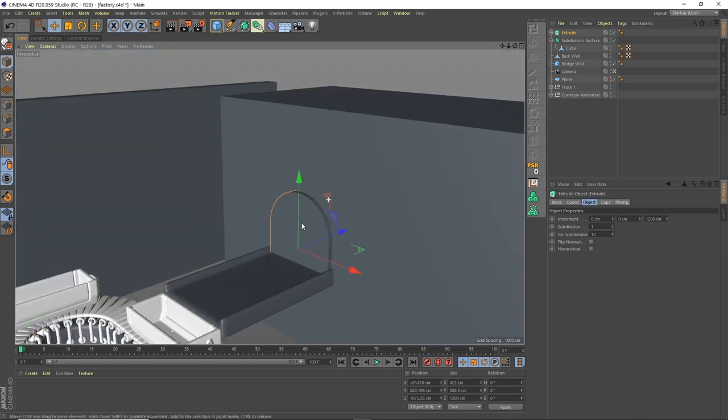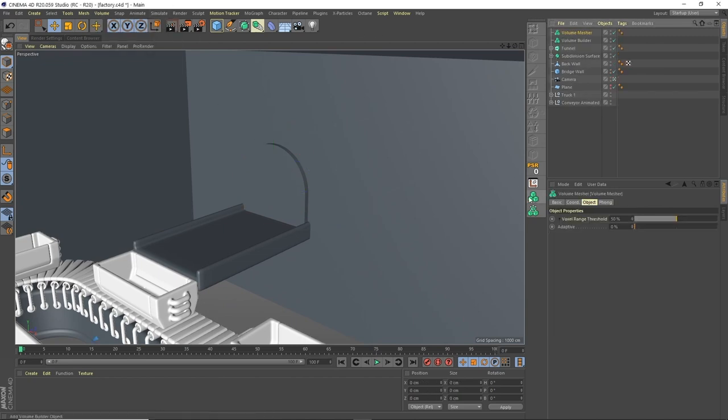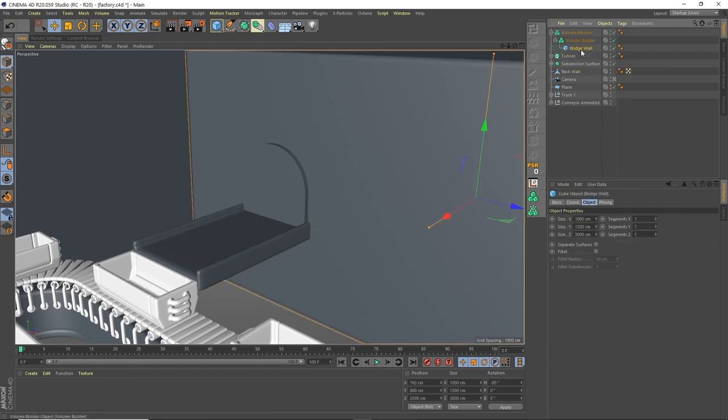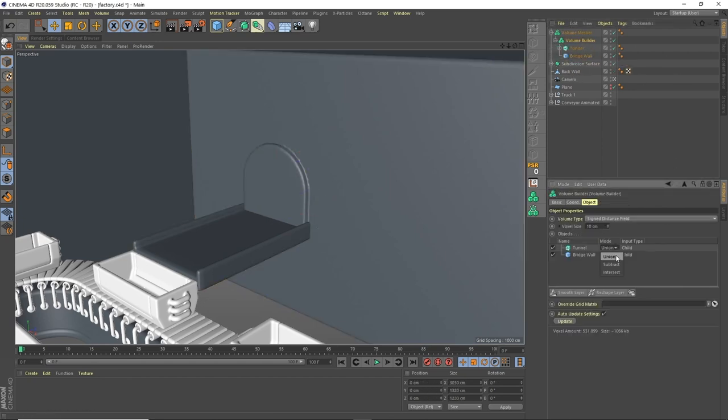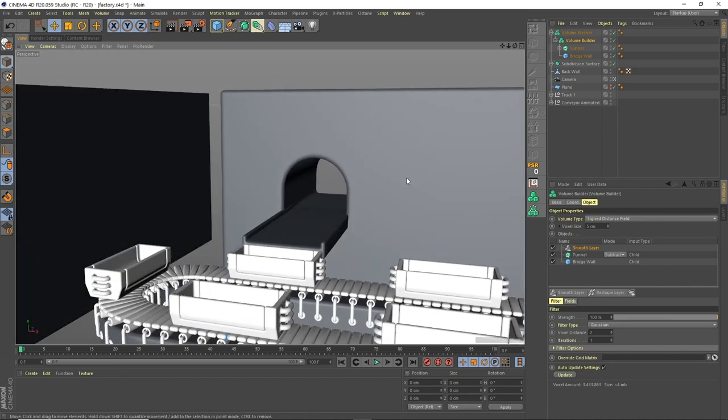So what I'm going to do is put this into a volume builder again, because I want to kind of get all those smooth curves. So let's bring in a volume builder and mesher, and we'll put in our bridge wall and our tunnel, and then I'm going to subtract that tunnel. Yeah, so see, so you've got a nice clean tunnel there.